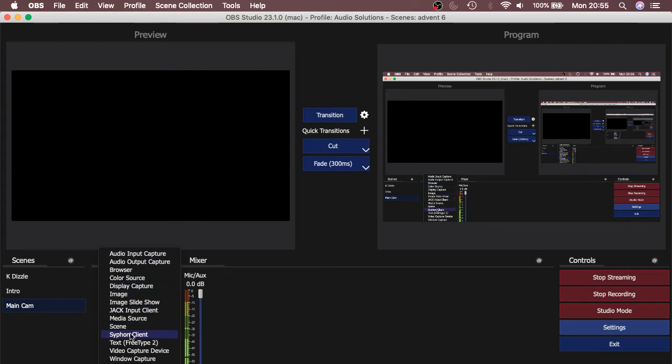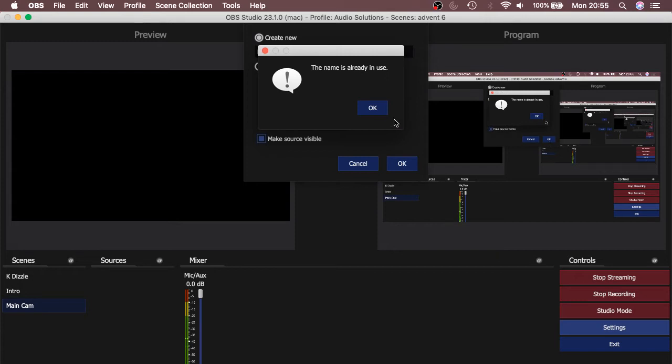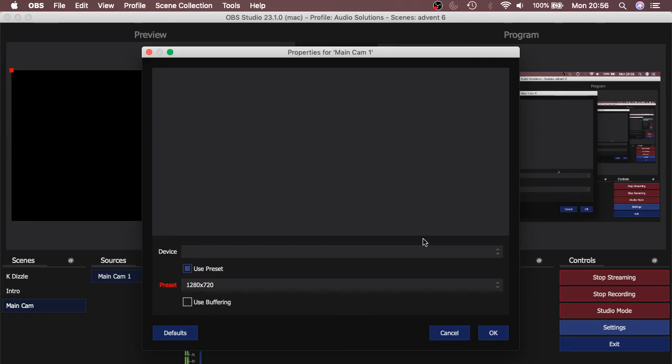But obviously in this case, you want to set up a camera. So you can say this is the main cam, and I assume this is the one that's going to be on the pulpit. So main cam, then hit OK. It's saying the name is already in use. Fair enough, because I've called it that already. Okay, so let's just say main cam 1. Okay.